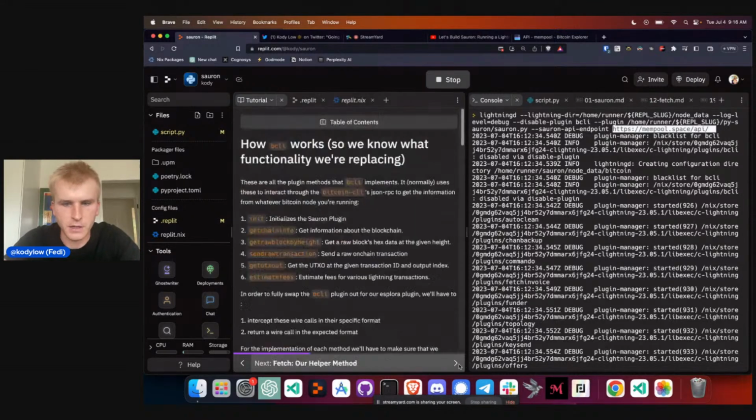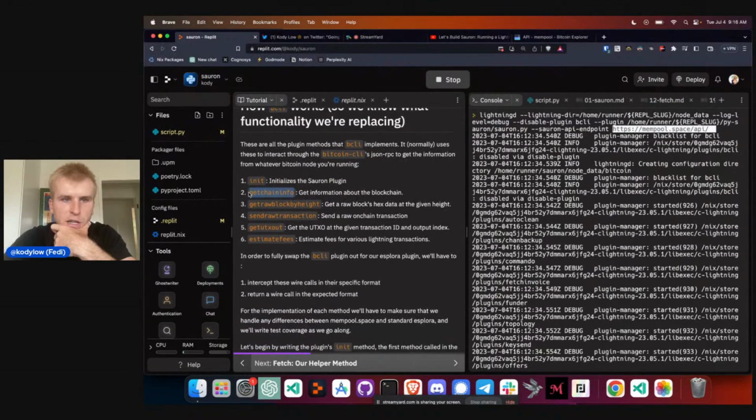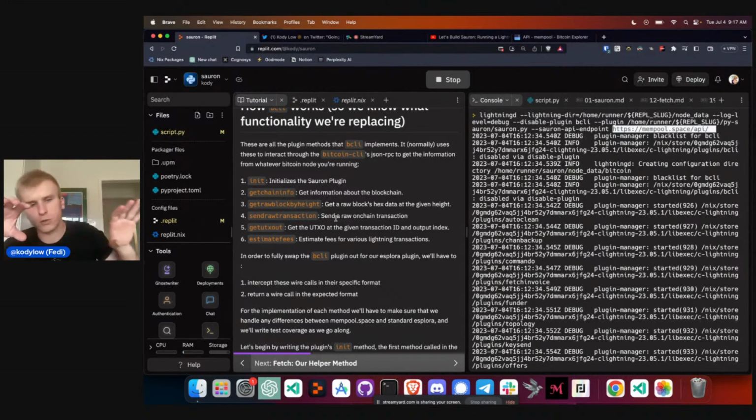Okay. So what is BCLI? BCLI is a plugin, part of the default plugins that come with Core Lightning. The things that it does are get chain info, get raw block by height, send raw transaction, get UTXO, and estimate fees. So these are all the things that a Core Lightning node needs to talk to a mainnet Bitcoin node with the whole blockchain in order to get.